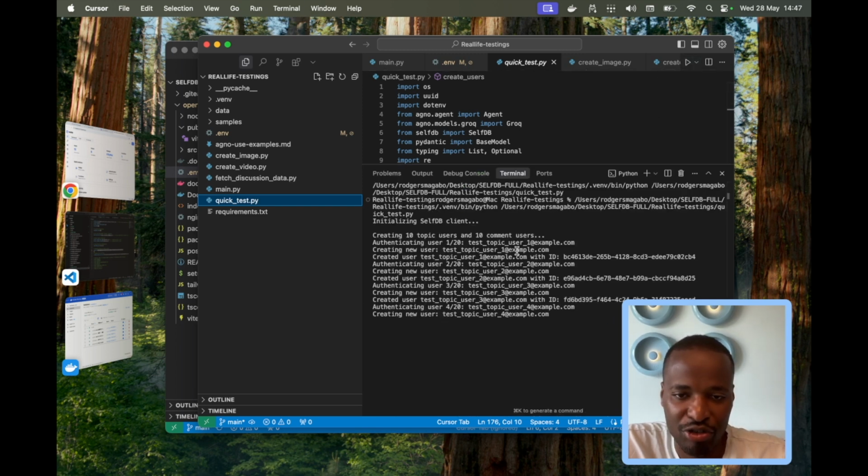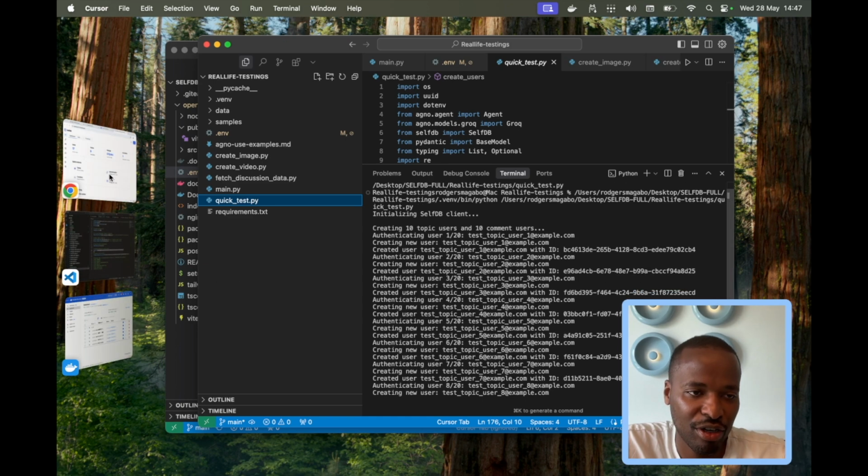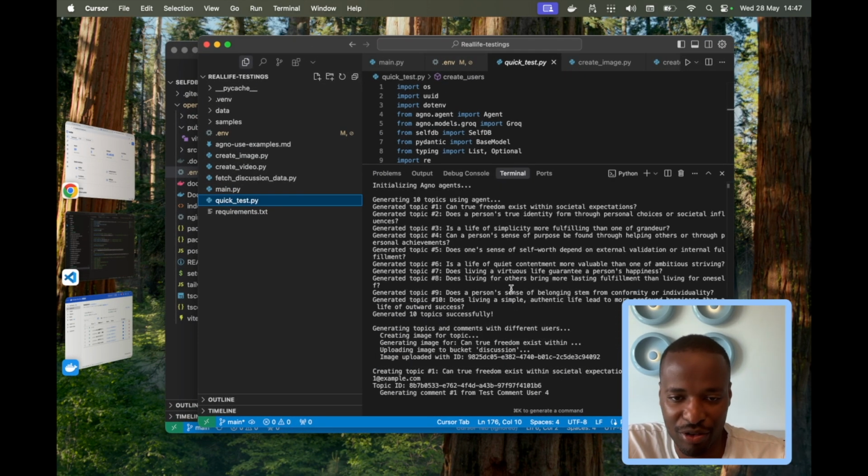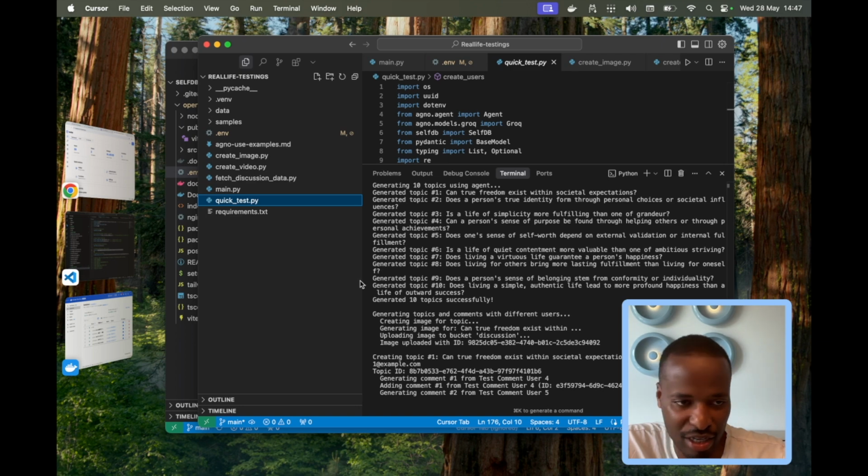So here we are actually creating 20 more users. And if we come back to the database, we see like, yep, we're creating 20 more users. And what we're going to do actually is also to create tables. And I'm going to launch a sample app, which is going to show you everything that's going on. So here we're creating tables and creating images.